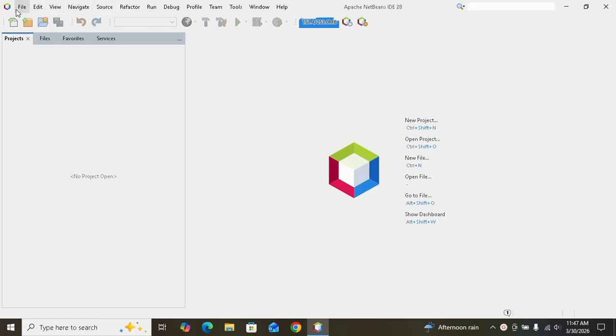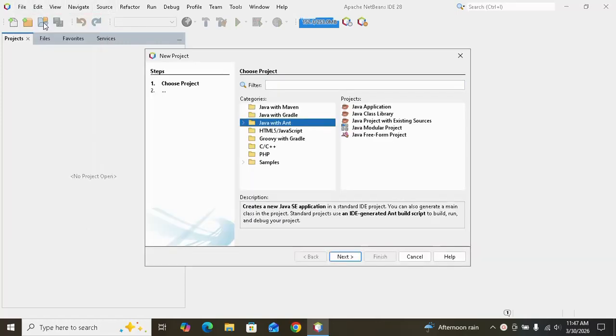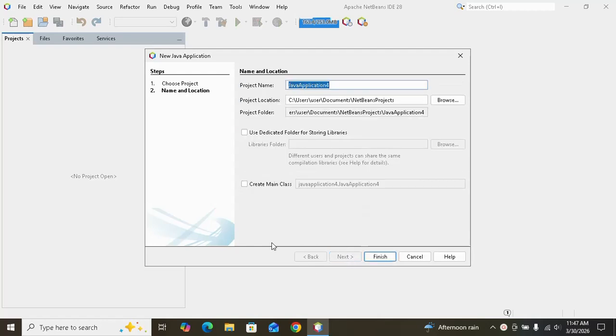First click on File, New Project, select Java with Ant and Java Application, click on Next. Give the project name LoginDemo and make sure to uncheck Create Main Class. Just uncheck this. Then click on Finish.